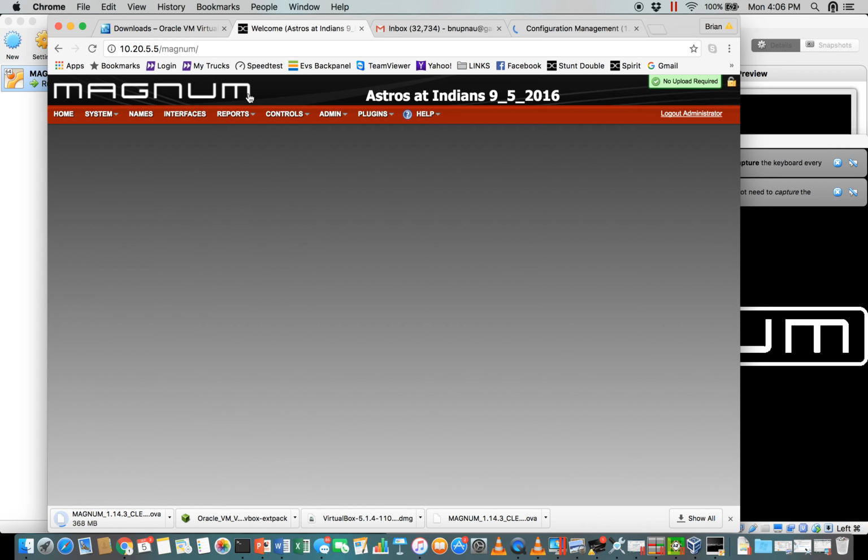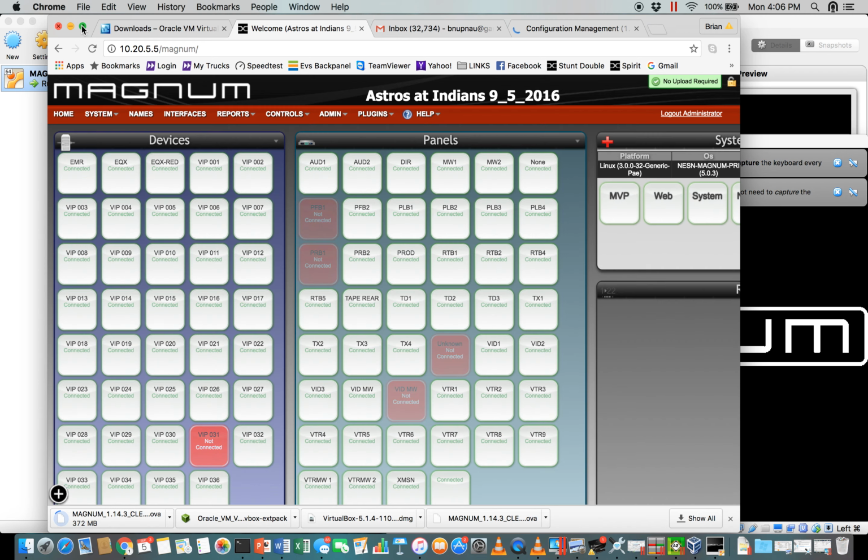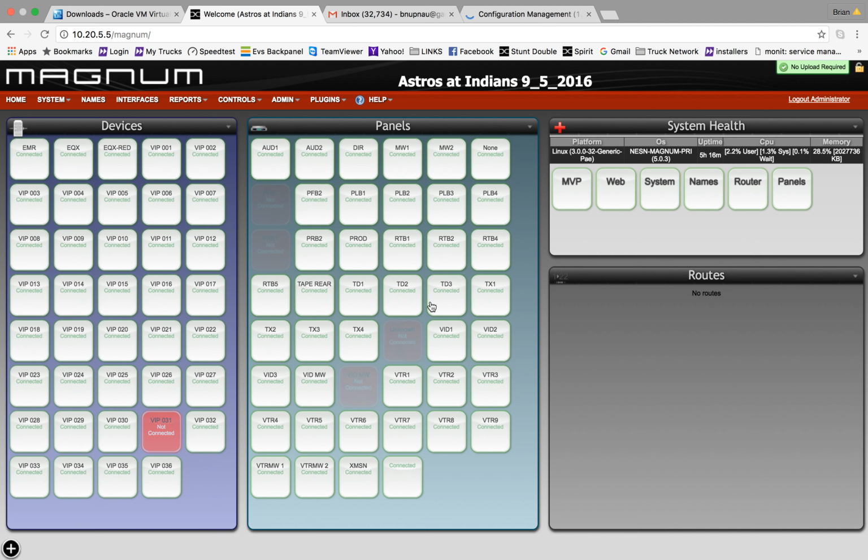And when you go in initially, most of you have probably seen this page before. This is the welcome or the home screen you get when you go into Magnum after you log in with the admin. And the devices shows you connected devices to the router. So you have the EMR frame, which is the audio frame, the EQX frame, which does the video, and you have your VIPs. If the EMR frame is not connected, for example, you won't have any audio, so you might have to reboot the frame. So that's always a good thing to check.